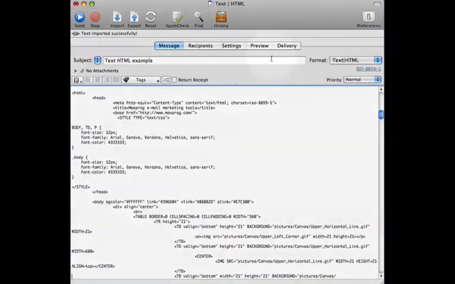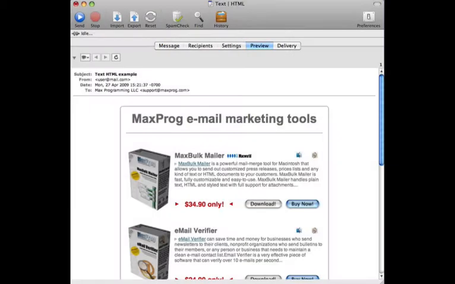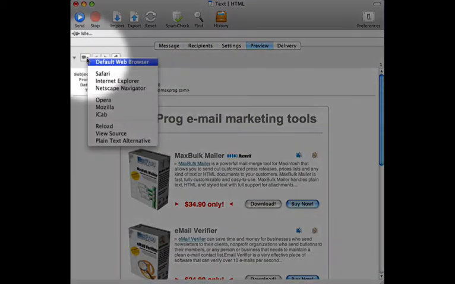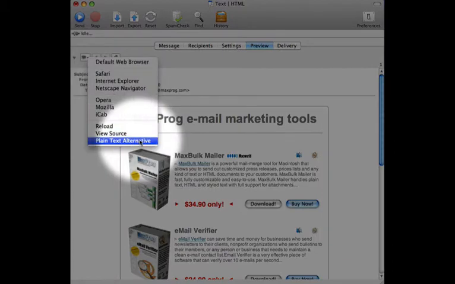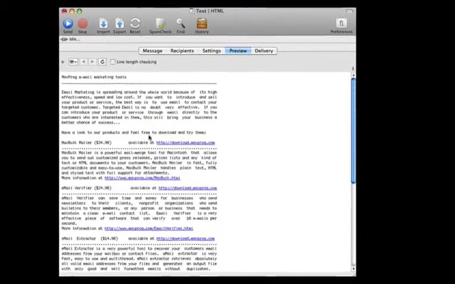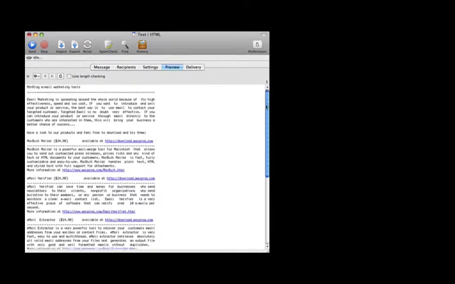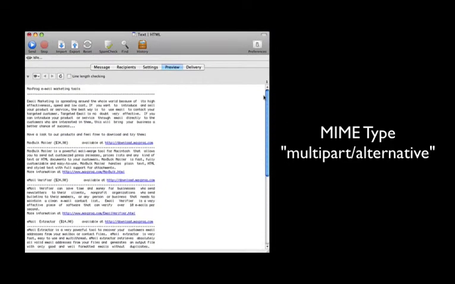If we move to the Preview tab, we can check our work. Here we see the HTML version, but by clicking the eye, we can also verify the plain text alternative. The secret is that MaxBulk Mailer is using a MIME type called multi-part alternative. HTML code will be rendered by the recipient's email reader if it's supported. Otherwise, the plain text alternative will be displayed.